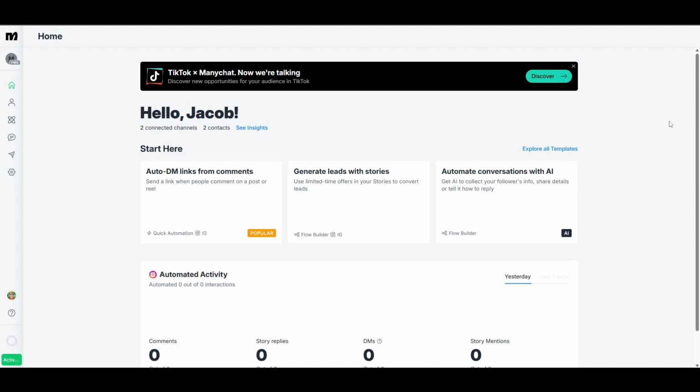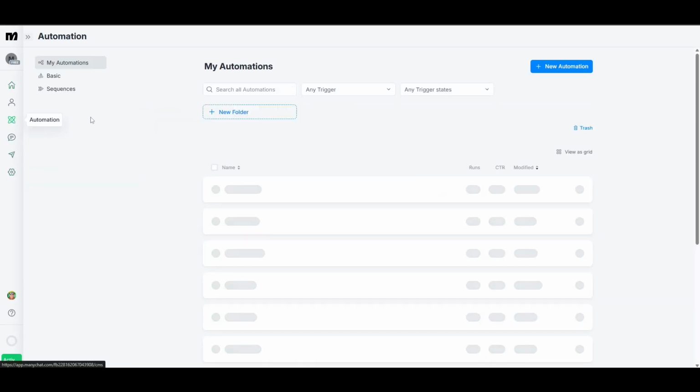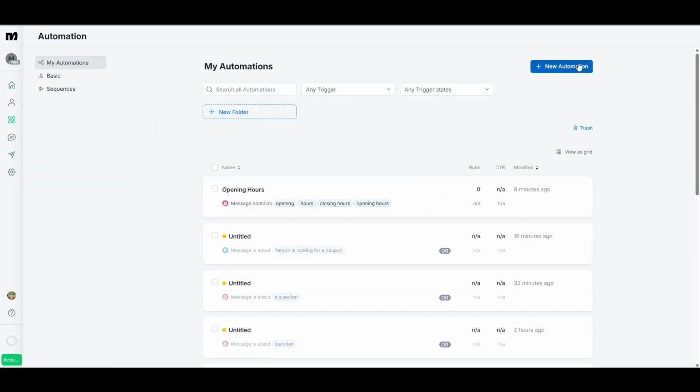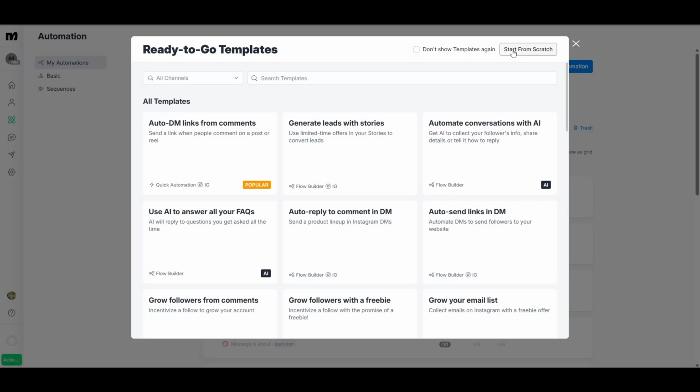How to connect auto comment on Instagram with ManyChat. So first, go to your account. Next, just click on automation here at the left side, and then just click on new automation here at the top, and then click on start from scratch.